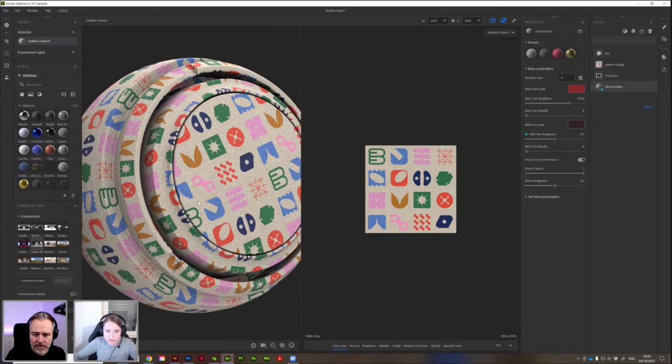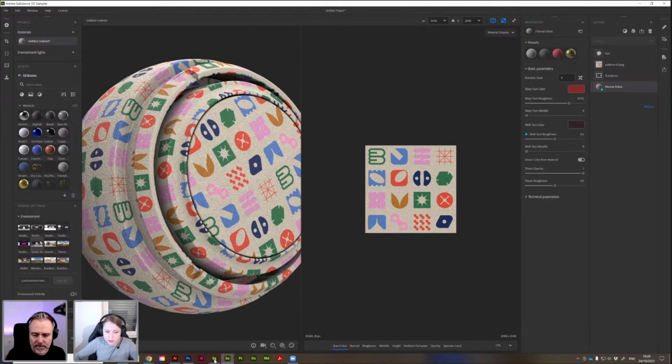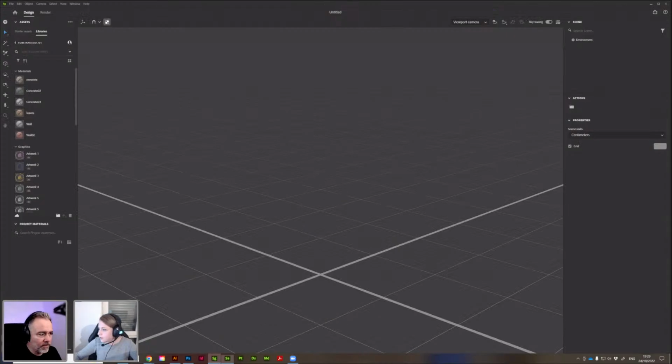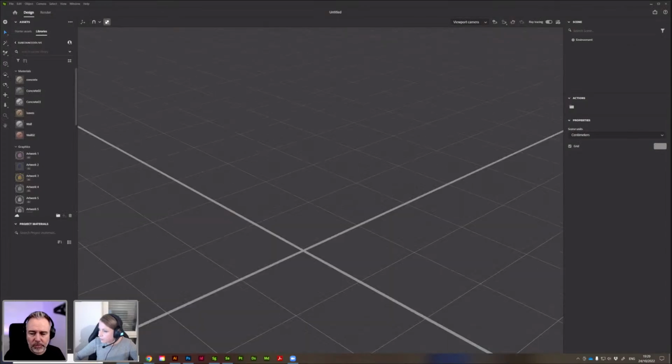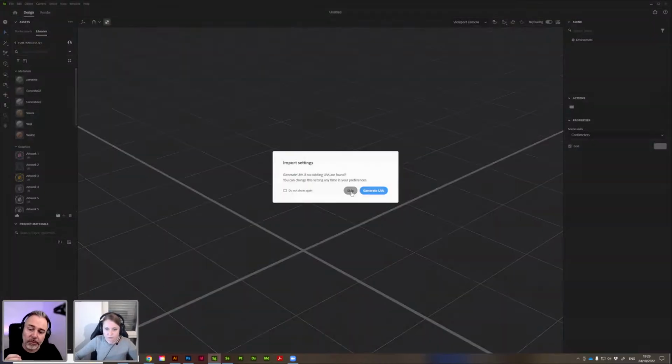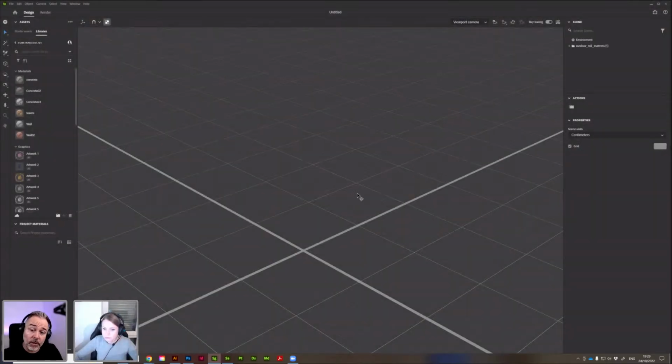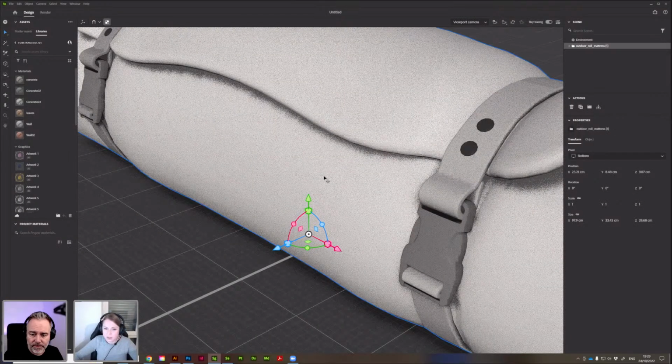So now that we have a material, I think we can go back to Stager and start to build something again. The cool thing is now this parameter will be accessible in whatever application that supports Substance material. So you will be able to tweak it anywhere you want, which is great.